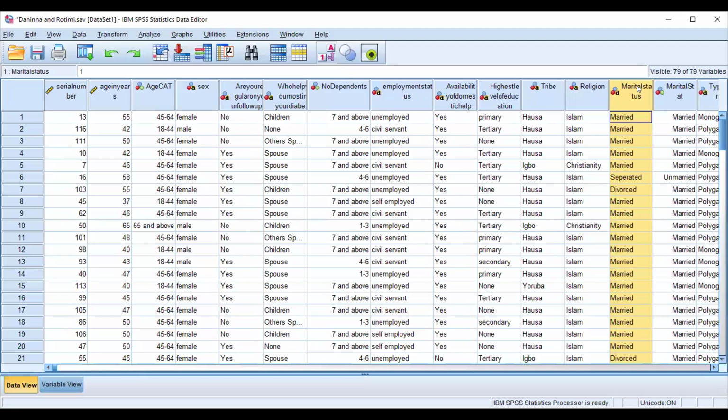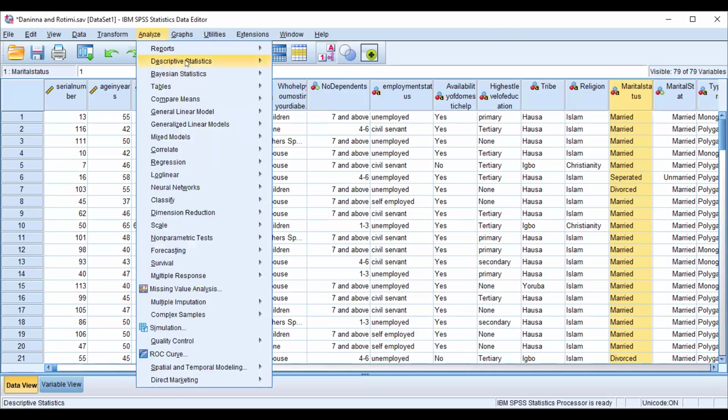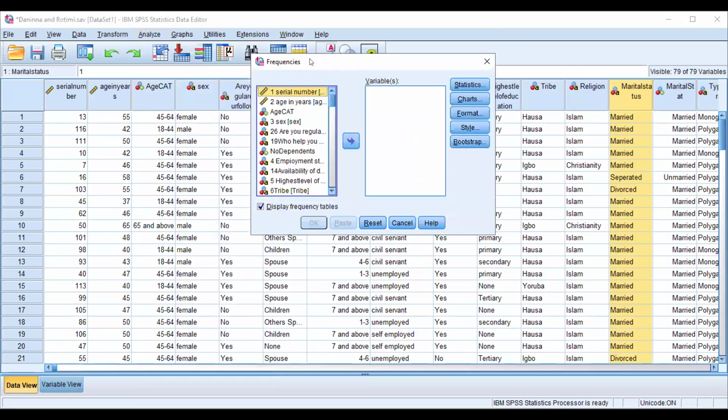You can use different ways. You can go to analyze, number one. For example, you go to analyze, you see descriptive statistics. Go to descriptive statistics, then frequencies. That is option number one. Analyze, descriptive statistics, then frequencies. You click on frequencies. So when you click on frequencies, this is where you will see all your variables.